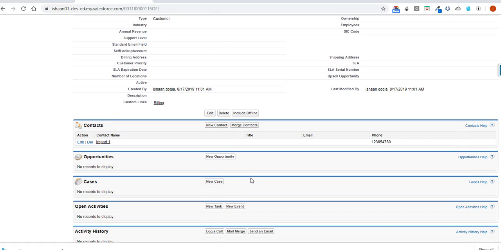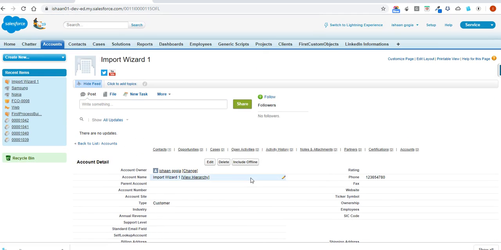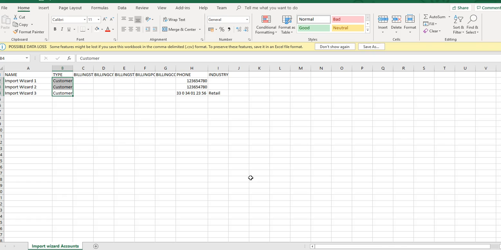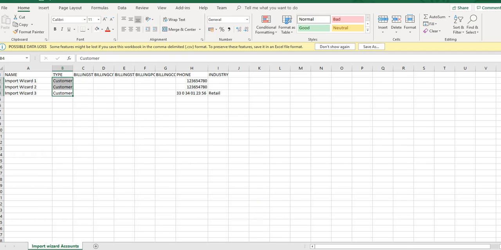Okay, you guys got it. Now, this is what we can do with the help of an import wizard. We can import up to 50,000 records. That's a major limitation of it.